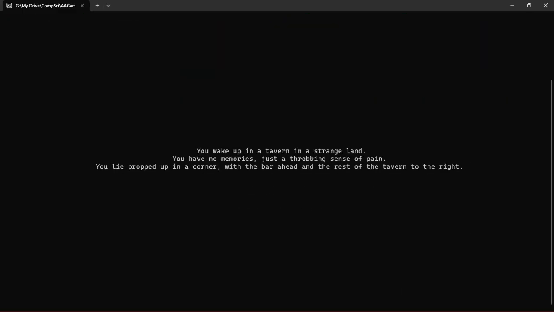You wake up in a tavern in a strange land. You have no memories, just a throbbing sense of pain. You lie propped up in a corner, with the bar ahead and the rest of the tavern to the right.